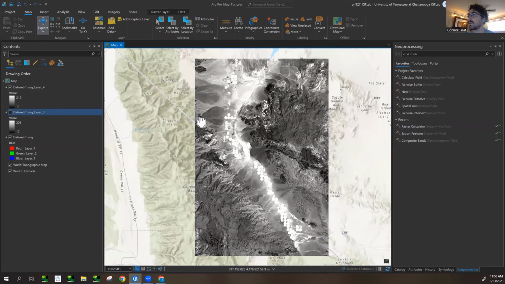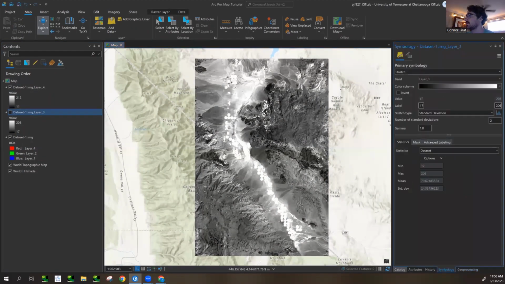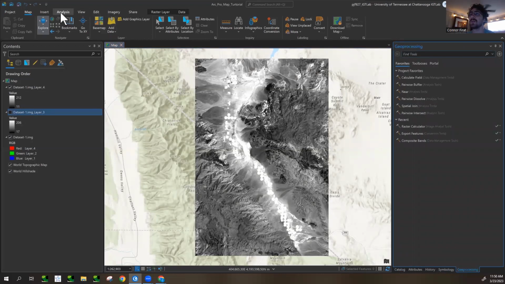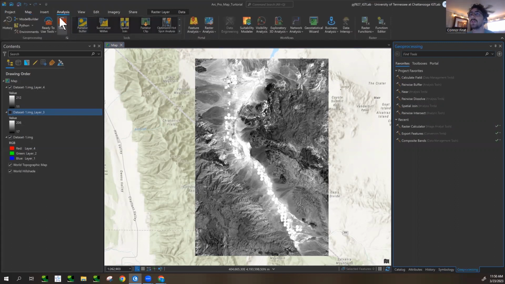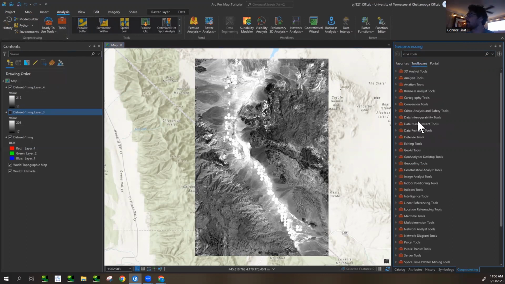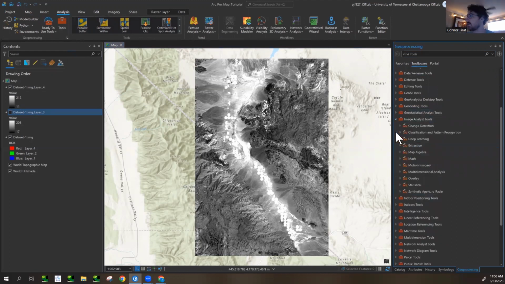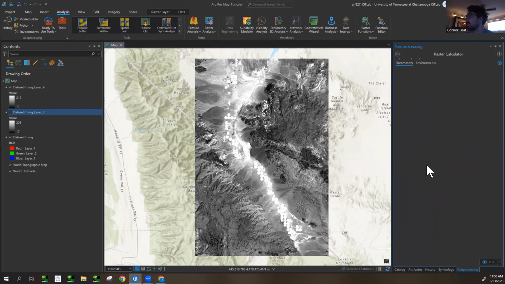And what you do now is use the raster calculator tool. So anybody can boot this up. In ArcMap, I think it's under image analysis tools, and then under map algebra, and here's raster calc.